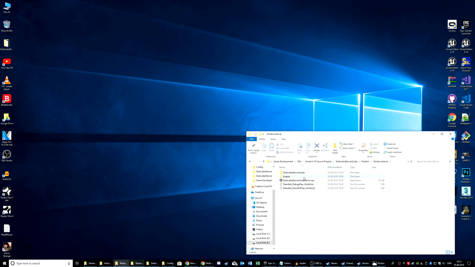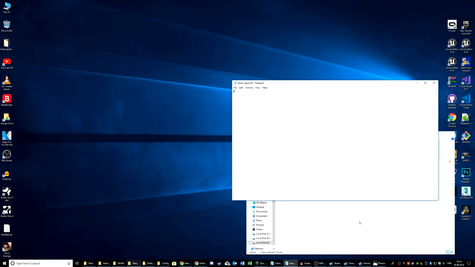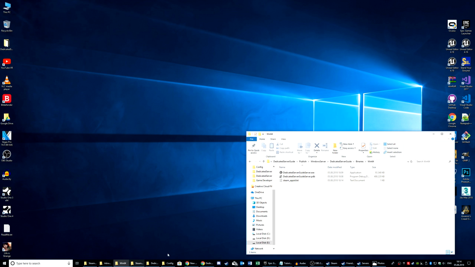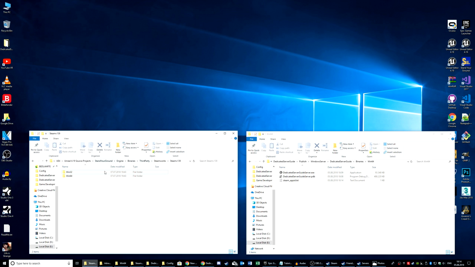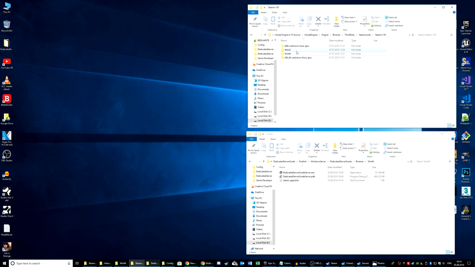Now I need to do some stuff here. So in dedicated server guide binaries Windows 64, you'll want to make a text document and call it steam_appid, and this will be 480. Oh, oops, 480. Now, next step. No, not here. Here, yeah. So from Windows 64, make sure you paste this right here. Alright, so this will fix an error you will be getting when you're running the server.